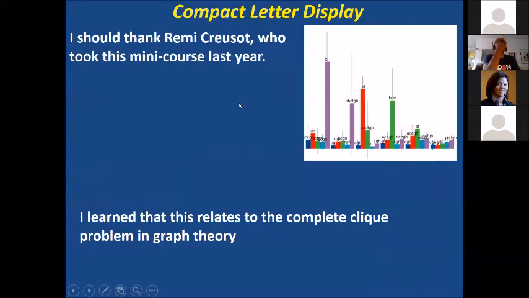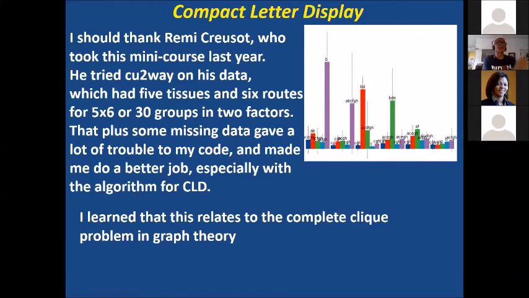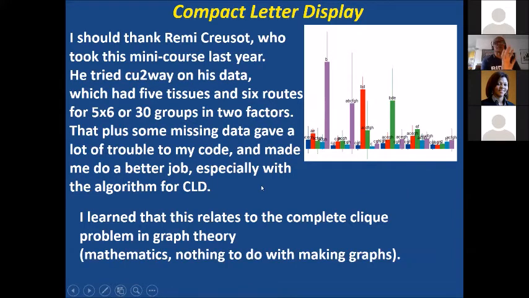So Remy Crusoe, who took my mini course last year, sent me data with a two-way design where there were 5 roots and 6 tissues. So there were 30 subgroups possible. He also had missing data, so I had to actually improve my functions, especially the algorithm for CLD. And this is a footnote for anyone interested in mathematics: there is something in graph theory, to do with making graphs.